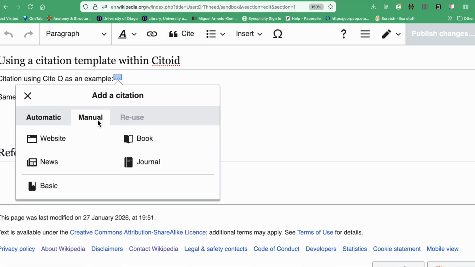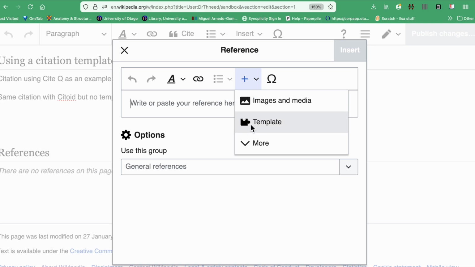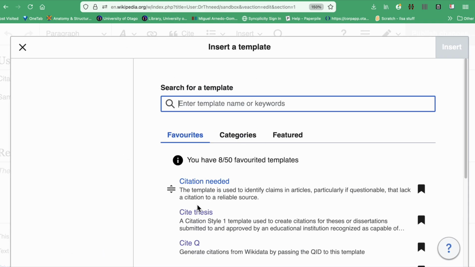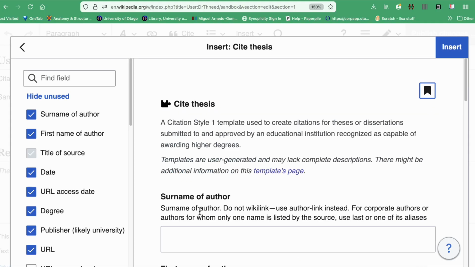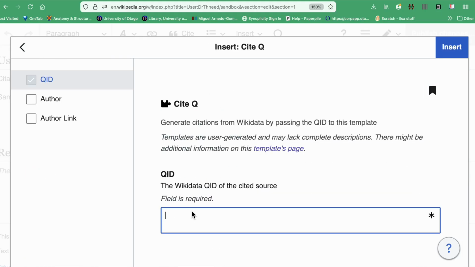I don't want to use any of these pre-selected templates, so I'm going to select Basic, and then the plus sign lets me select Template. I use Cite Thesis a lot like this, but for this example I'll use Cite Q. You can see I have these templates bookmarked to make it easy to find them. Paste your QID into Cite Q and it creates a citation.